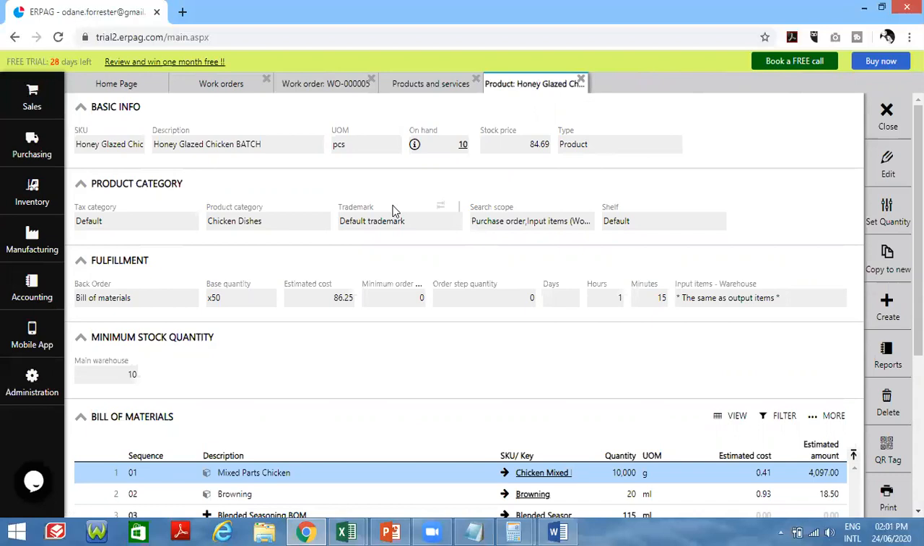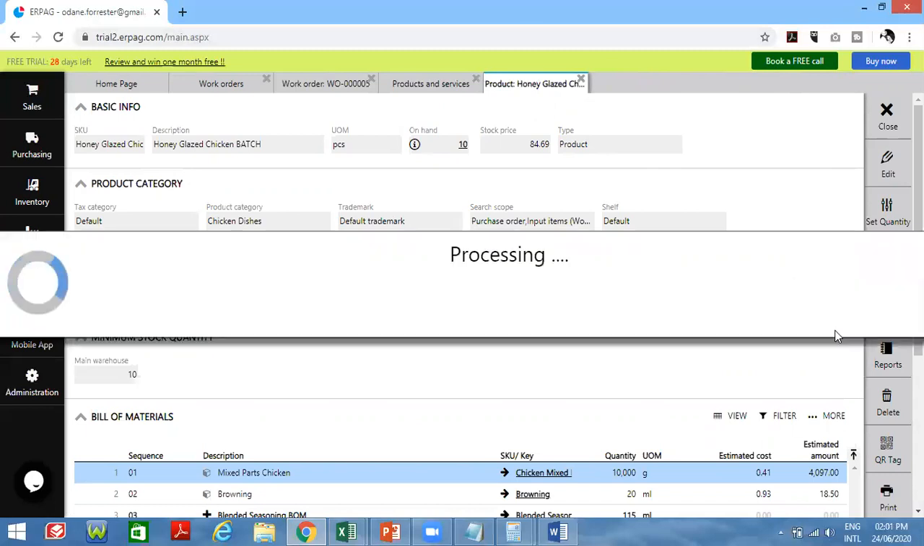Oops, I just gave you remote control. Okay, request it again. Okay, so you want to actually create a work order. Okay, so click on create here and we go straight to work order. And now this is what will happen.